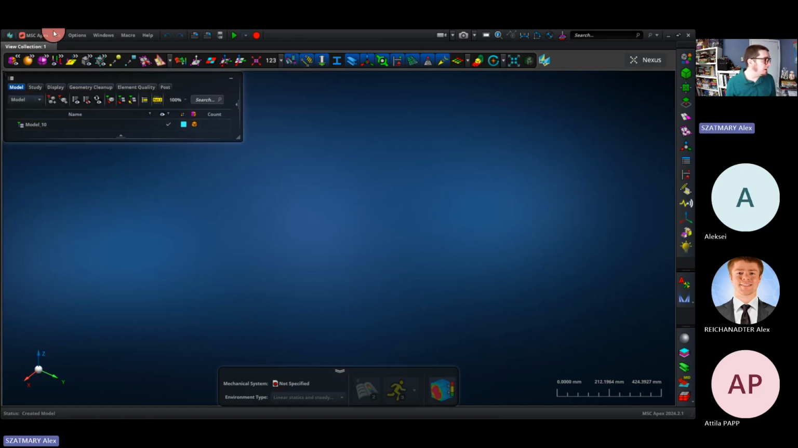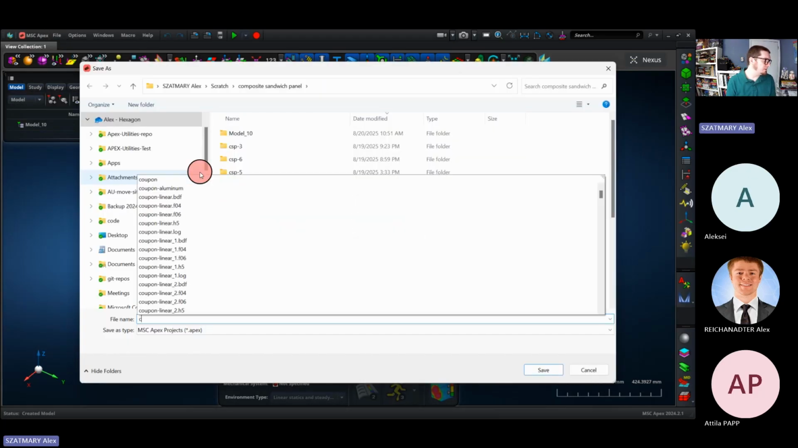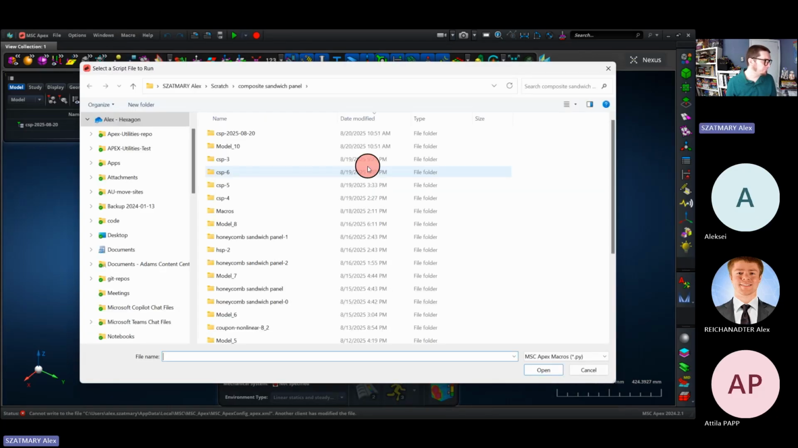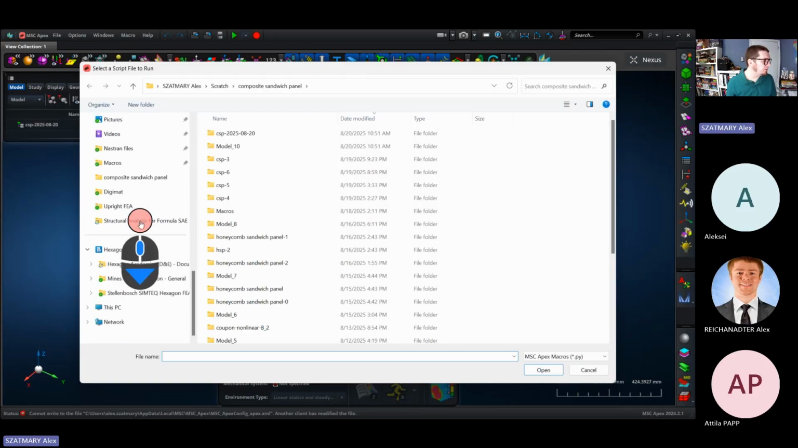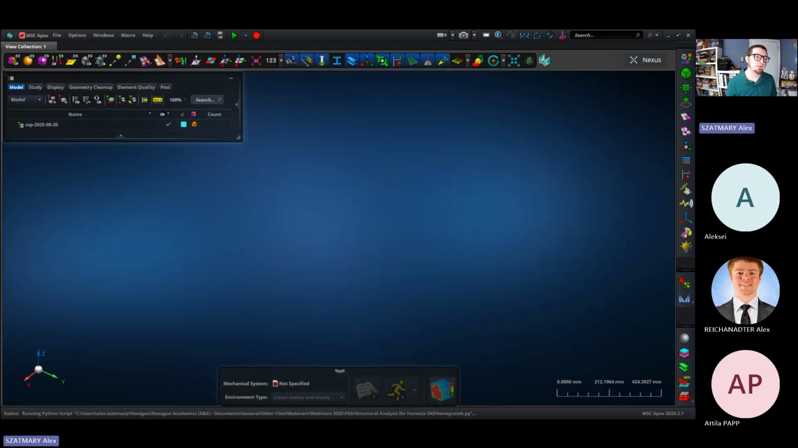Okay, so we're back in Apex. I'm going to save my project, and I'll save it as CSP, and I'll use today's date. Next, I'll create the geometry. I'll do that by opening up the macro. So I clicked macro, and I'll click play macro. And we're going to use a script that I'll give you later on Sim Companion, and I'm just finding it on my computer. Okay, I'll double click on honeycomb, and Apex will give me a little dialog box.